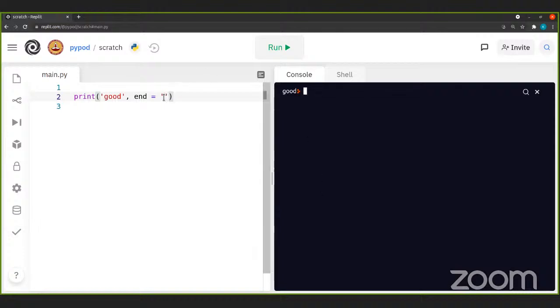And sir, if end is a space, then the prompt will move to the next... sorry, there will be a space in end. It will take a space, and then there will be a prompt between the string you are printing and the prompt.